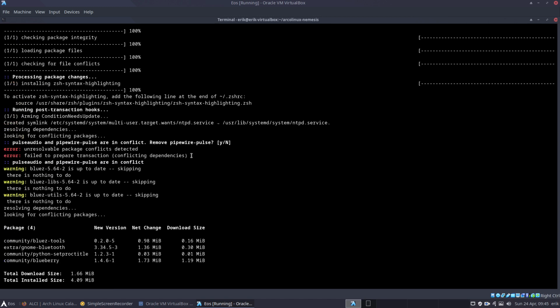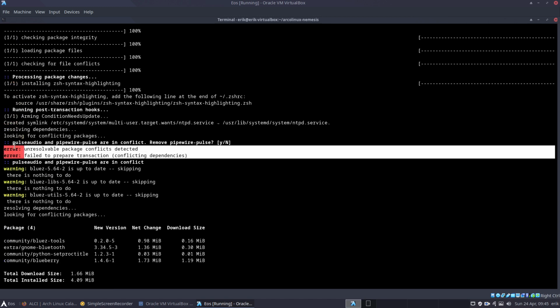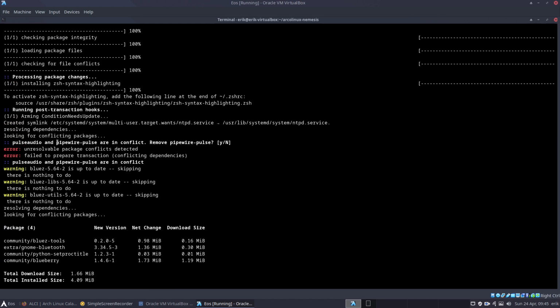Here is something unresolvable. So I guess we'll have to do something about the pipewire. So by default, pipewire pulse is the default.